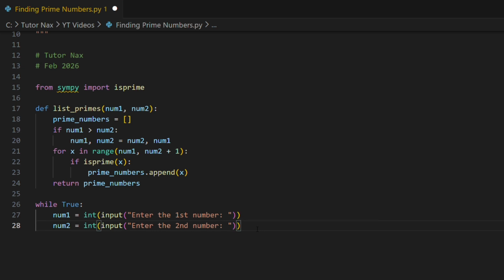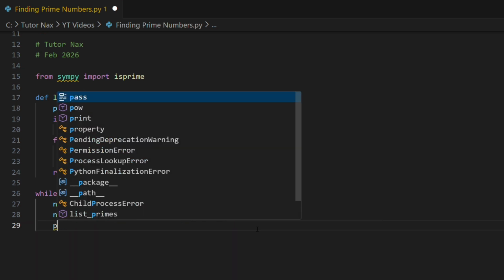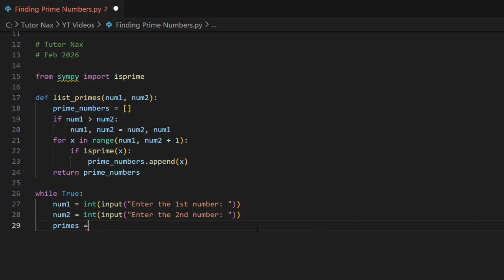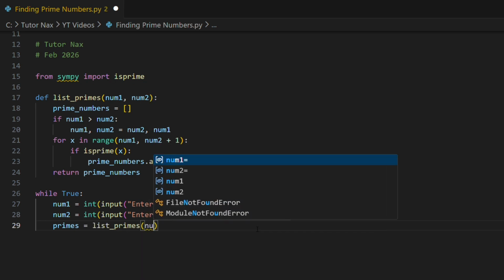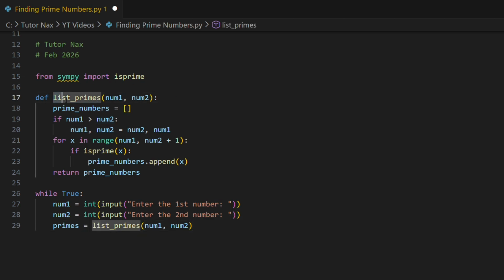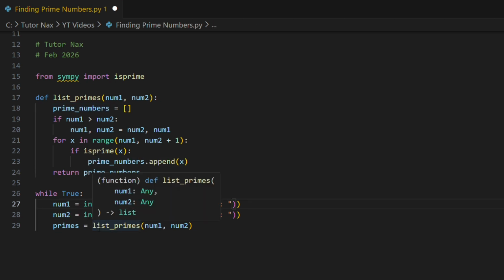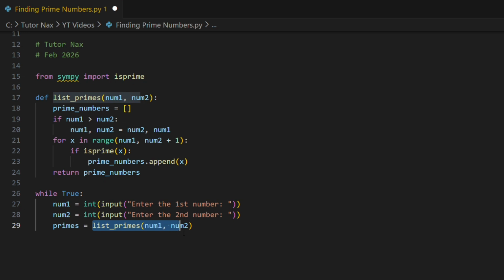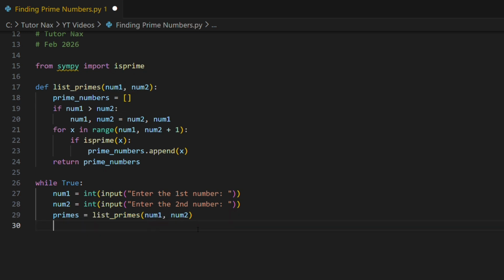And then once we've done that, we're going to say primes is simply equal to, now this is where I invoke my function. I'm going to say list_primes of my num1 and my num2. Because over here I defined that my inputs for this function will be num1 and num2, and I should get my prime numbers in return. Likewise, when I say primes, I'm going to invoke my function list_primes with the same inputs num1 and num2. And then primes is literally just all the prime numbers between the two integers.